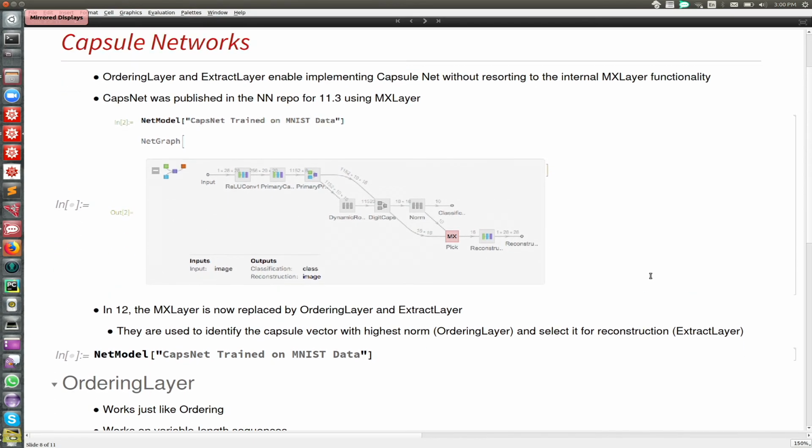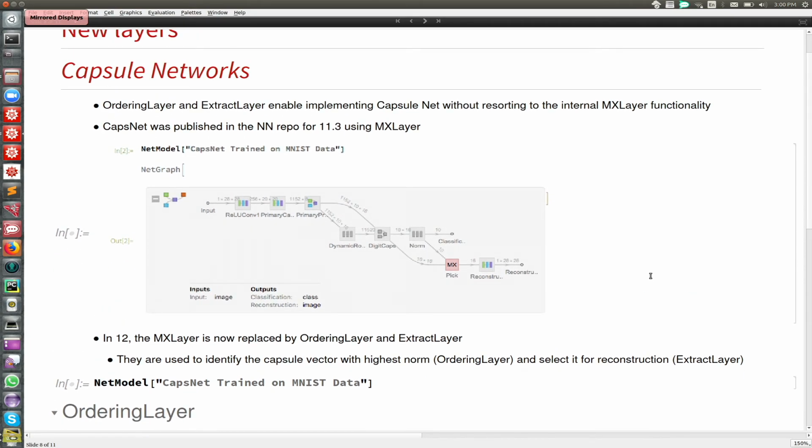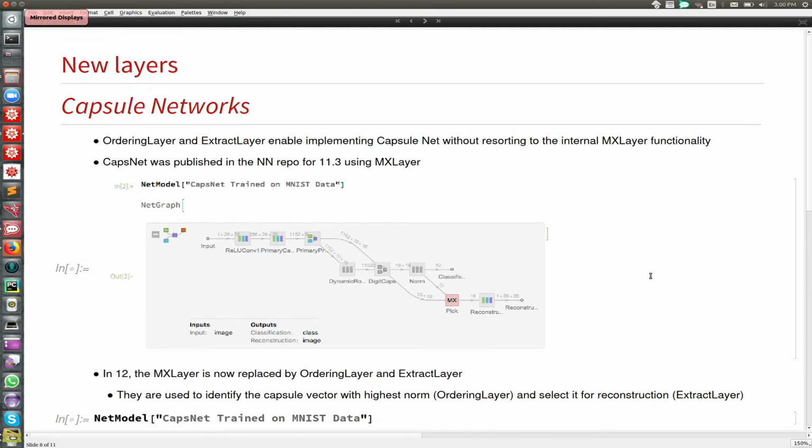Okay, so capsule nets, but there's probably no more time. How much time do we have? None. Okay, not fine. There was a lot of new stuff in the framework, as you've seen. No, we should at least. You should what? I don't know.